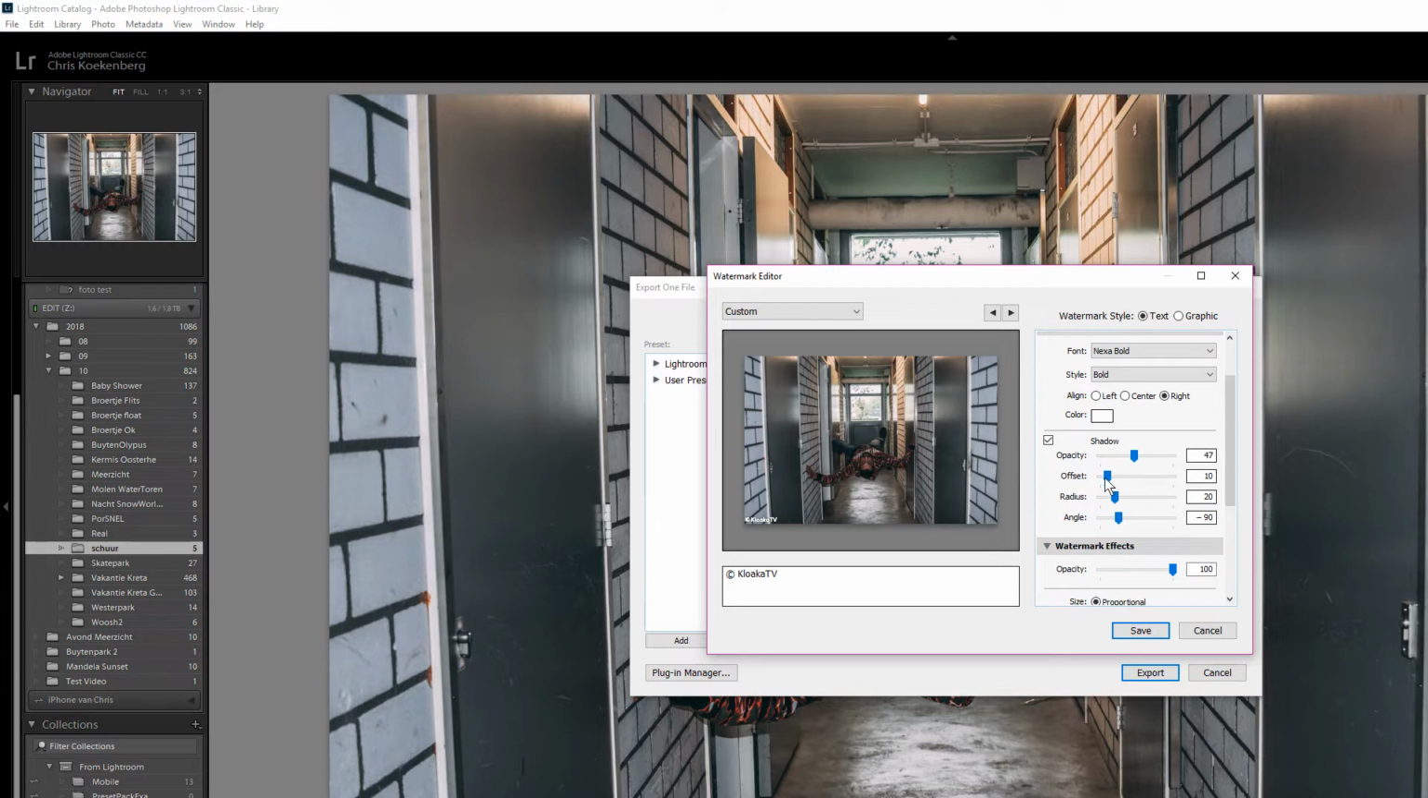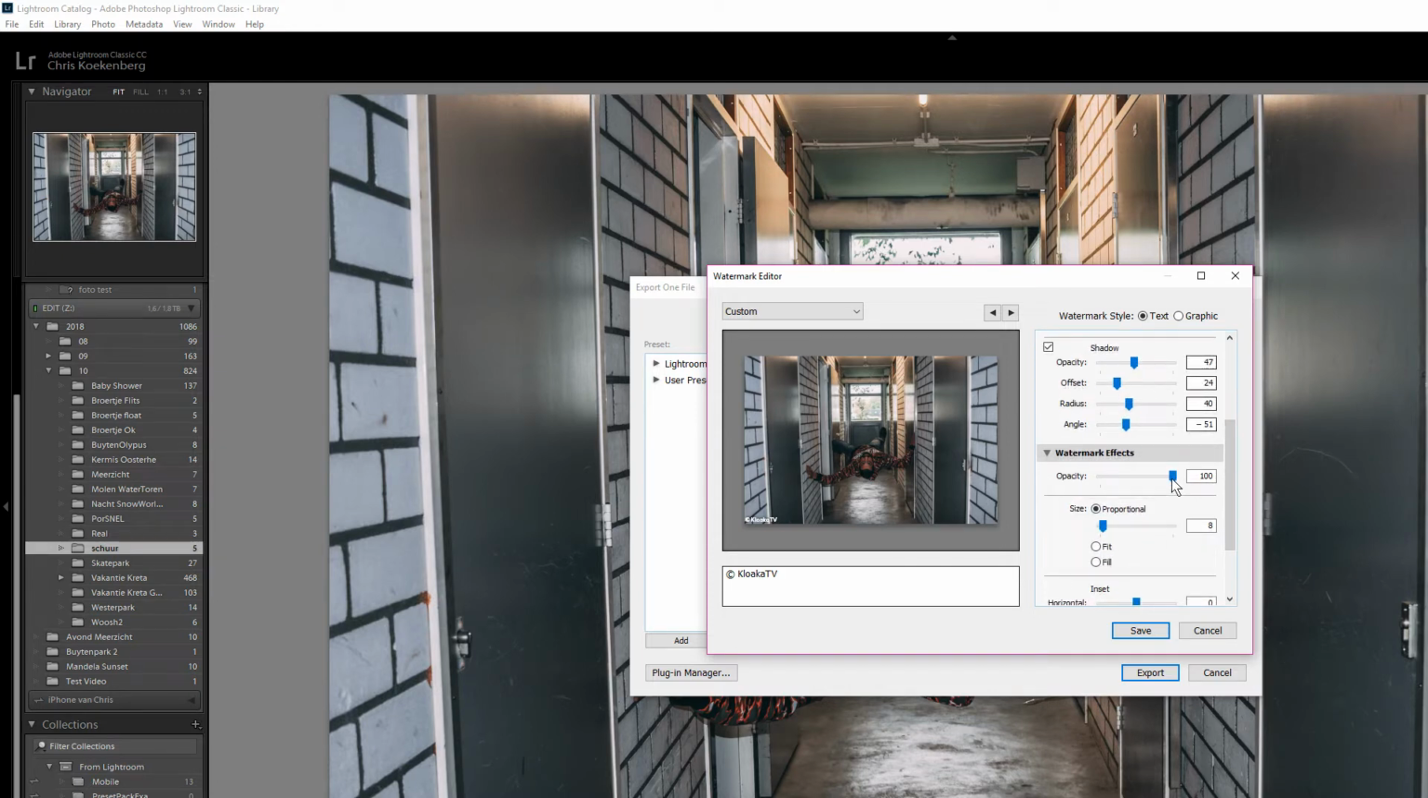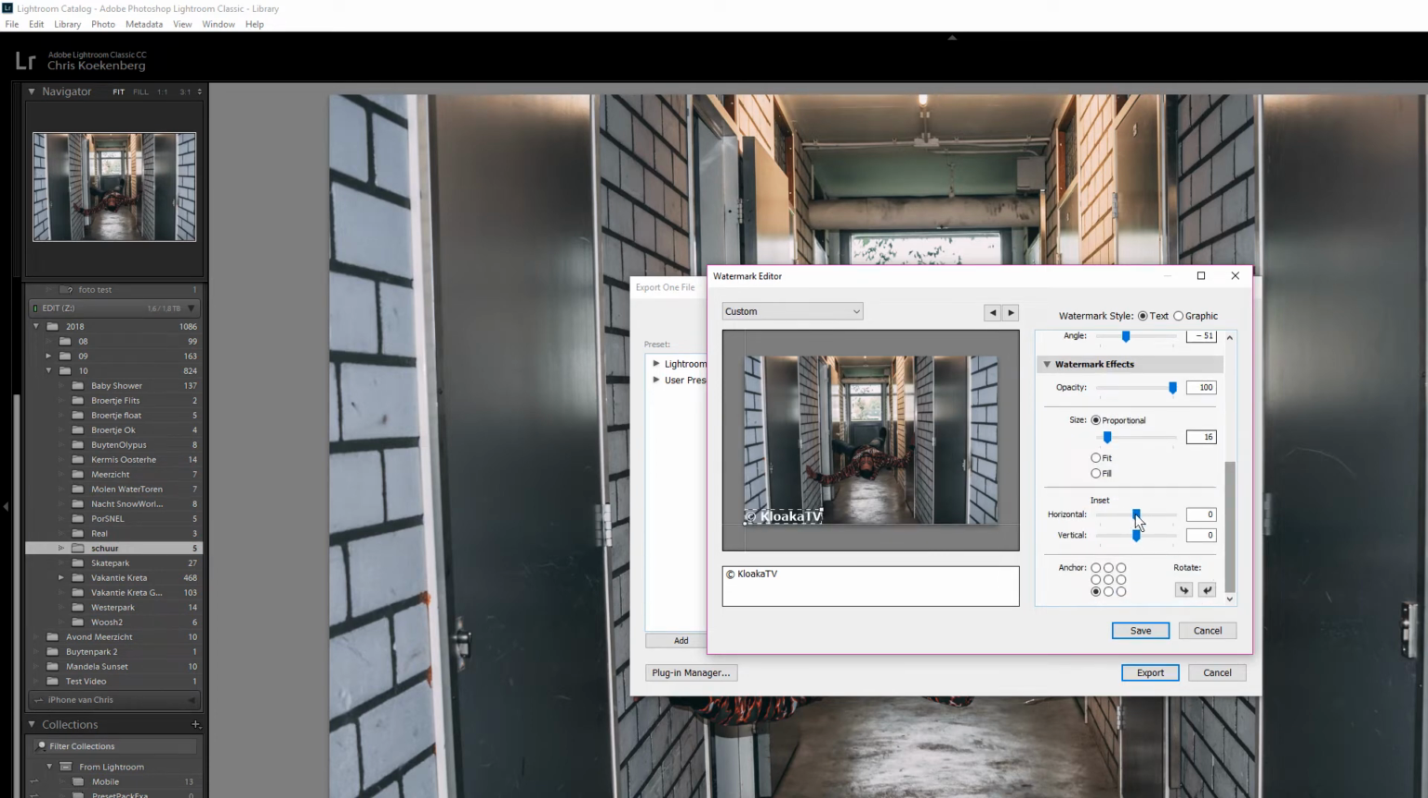This is the shadow part, and you can offset it, you just play around with it. And this is the opacity of the watermark itself, the whole watermark. If you change the size like this, you can make it a lot clearer to see. You can change the inset, so it changes a little bit to the left or right, or up or down. This is the anchor, so if you want to do it on the top left, bottom left, bottom right, top right, or in the center. Well, nobody is gonna do it in the center, but okay.